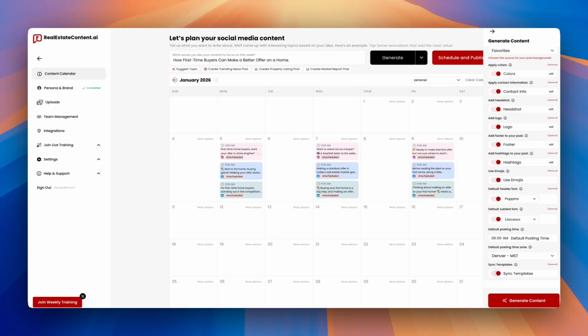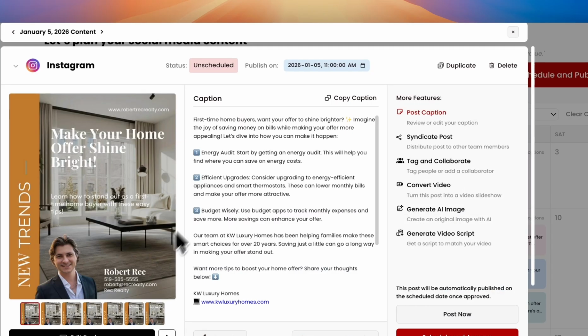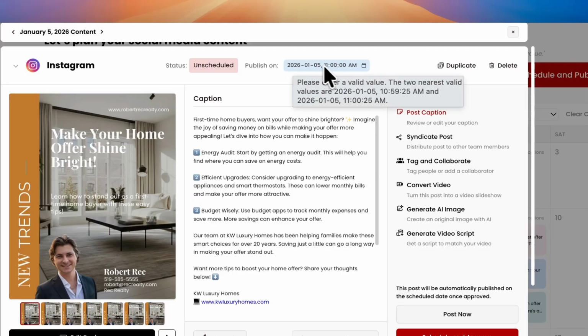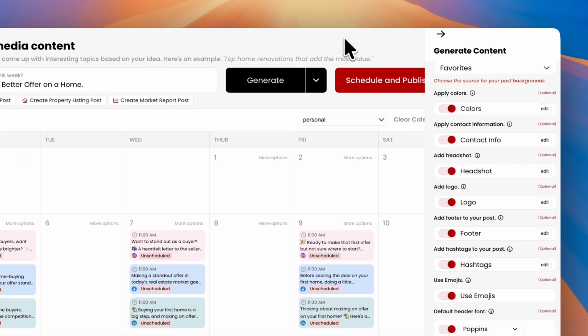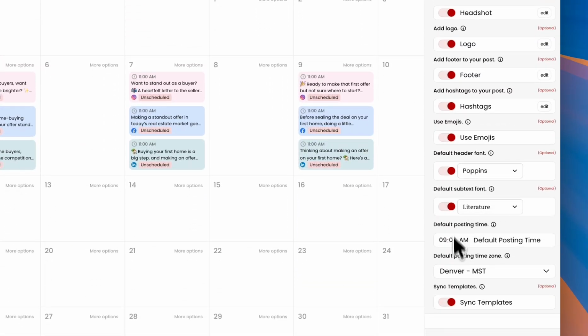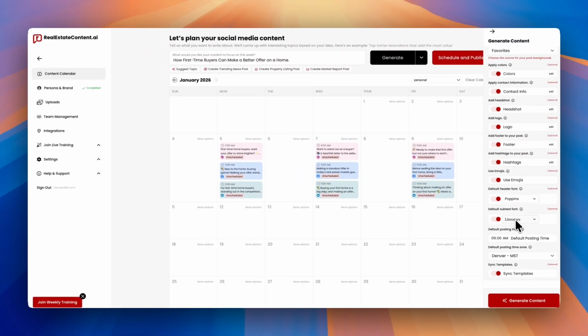Not to worry if you're wanting to change a simple post as a one-off. If I click into any post on my calendar, you can also adjust the posting time using the Publish On bar, where you can adjust the date and, of course, the posting time. Your default posting time is a great setting to place as an overall posting time, which typically results in less editing.